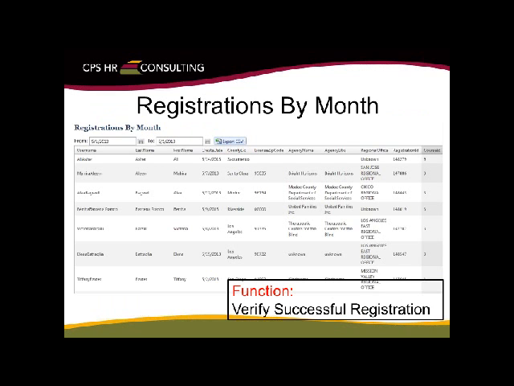More interesting for all of you, and a report that is used, certainly we use it here and I know headquarters does as well, is registrations by month. The function of this report is to verify a successful registration. There are occasions, because we live in the land of technology, where someone may pay for the course and go through the registration process, and because of some glitch in the system, they don't get their username and account information.